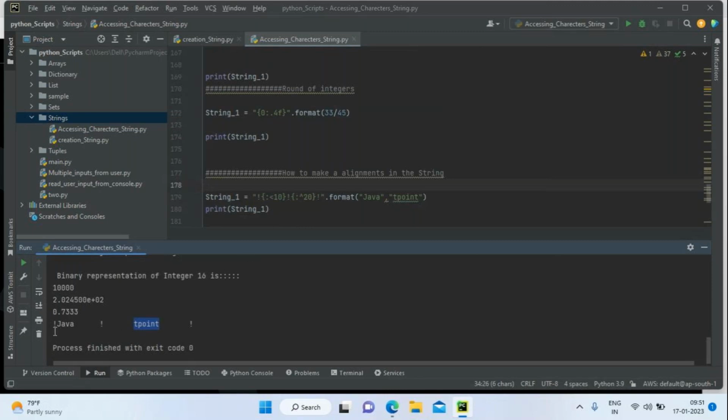I made a mistake over here. If you use the less than symbol, it's a left alignment. You can see it's aligned on the left-hand side. It's not a right alignment; I mistakenly said to you it was. If I use the less than symbol, it will be a left alignment. And if you use the caret symbol, it will be a center alignment. If I want to make right alignment, what can I do?